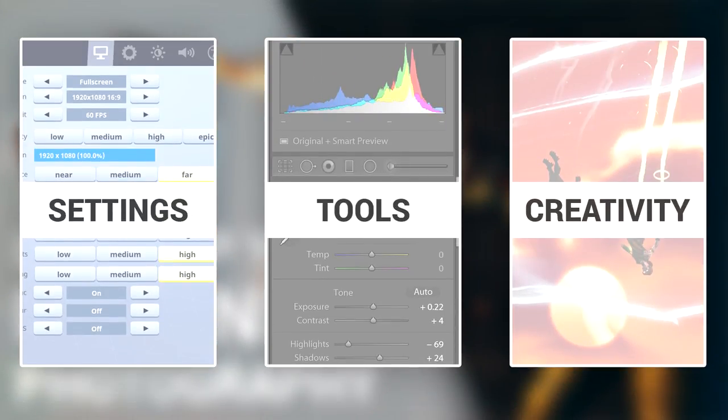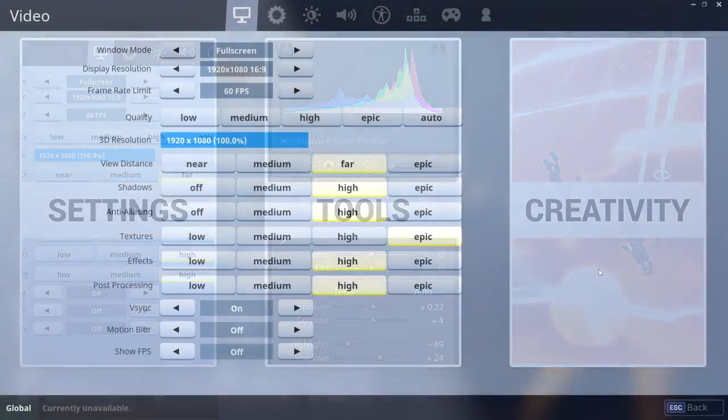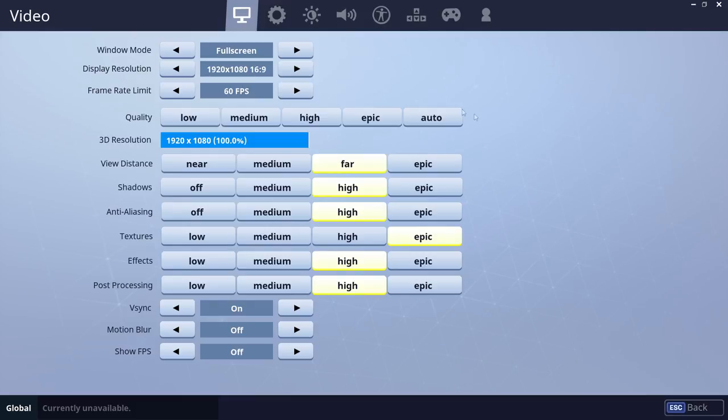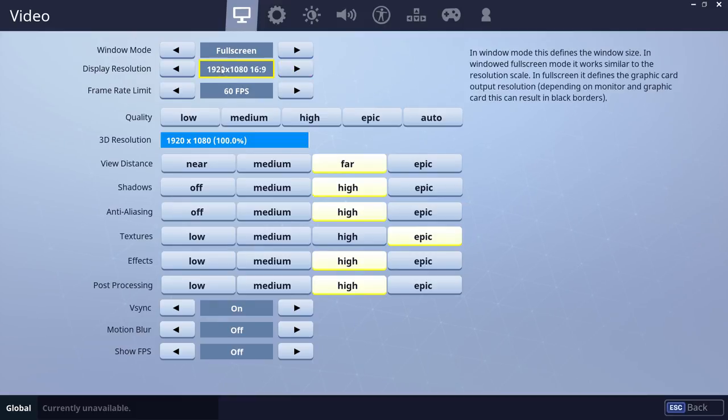Now, we're not going to be covering the basics of using replay mode in this video. There's plenty of videos that already do that, but we're going to be getting more in depth. We're going to be talking about settings to use, some tools you can use, and some creative methods and mindsets that you can get into for capturing some of these really stunning screenshots.